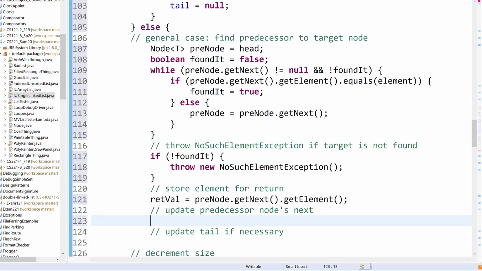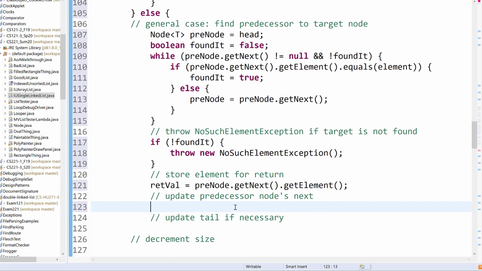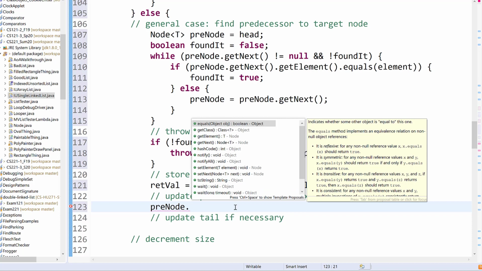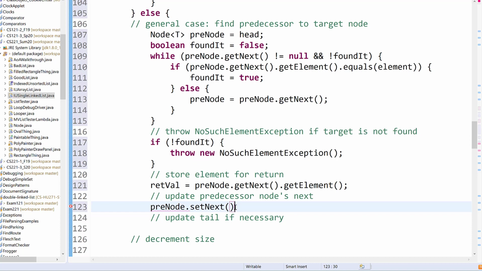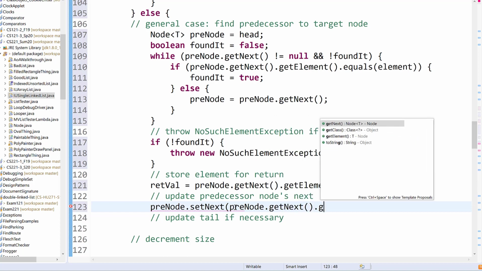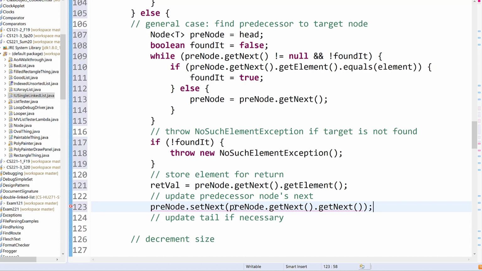So now we have our 2 steps, or 1 step, to bypass the target node. So pre-node's next should no longer point at whatever it was pointing at, the target node. Now it should be set to pre-node getNext. So we're going to move 2 steps past the node that was next. So pre-node set next to the target node's next. Pre-node getNext is the target node. Pre-node's getNext is the node that comes after the target node. So that's what our predecessor node's next is now pointing to. We've just cut the target node out of the list.